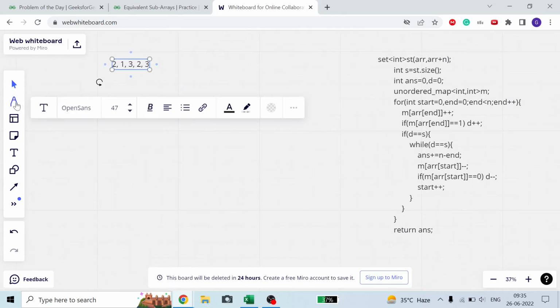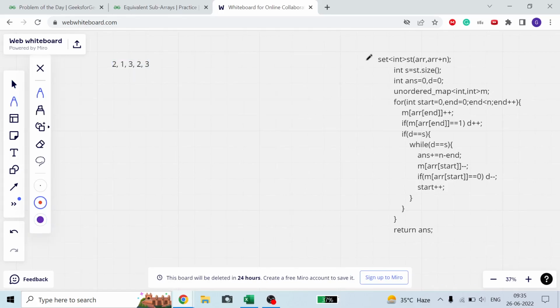Okay guys, this is our approach. This is our input. Now the indexing is 0 1 2 3 4, and the size here is 5. Now what we are doing: first of all we take a set of int and initialize it with all our integers. So the set st will contain all the different elements. So s is equal to the size of st.